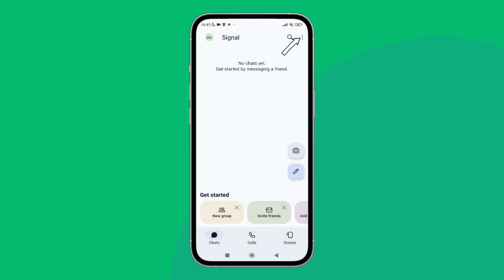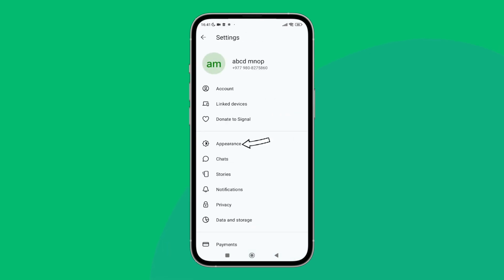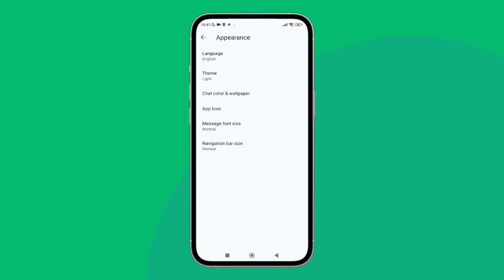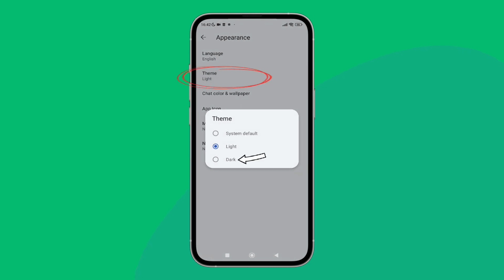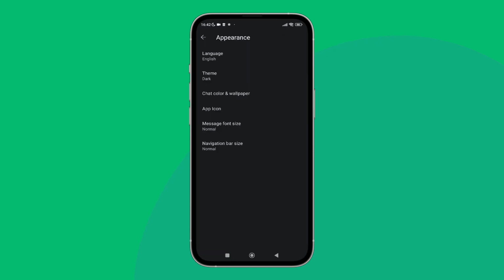Then tap on three dots icon. Next, tap on settings. After that, tap on appearance. Next, you can see the option of theme. Tap on it. After that, you can see the option of dark. Tap on it. So, this is how you can change theme to dark mode on Signal.